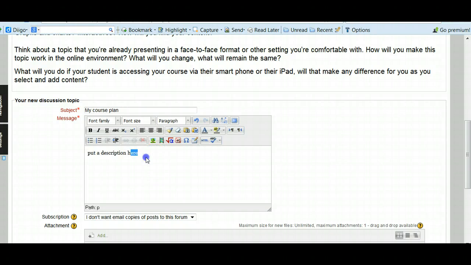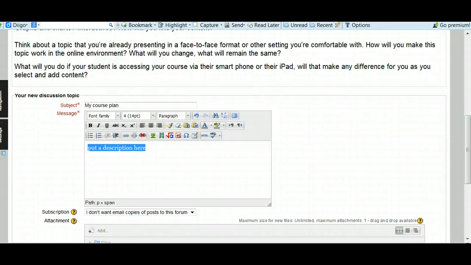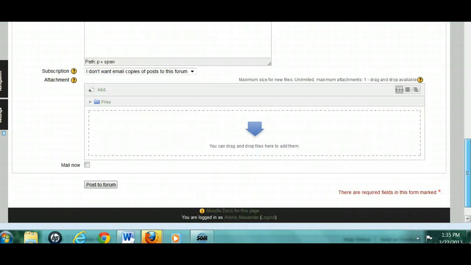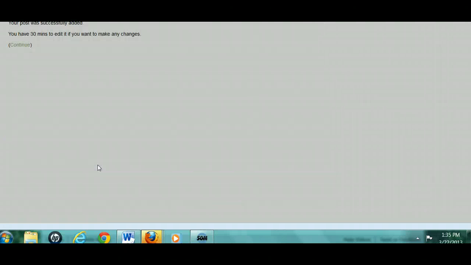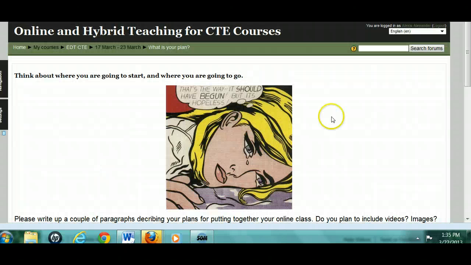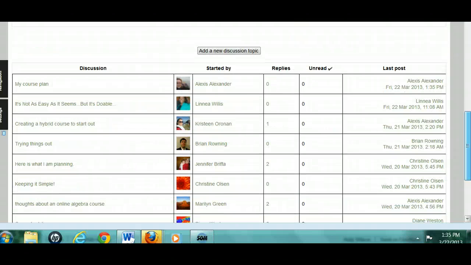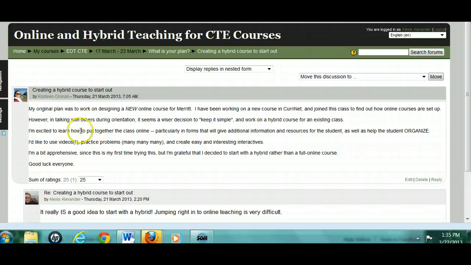And once again, I always make my font bigger. Who wants to squint at an itty bitty font? And then you just post that to the forum, and then you read other people's posts to the forum, like let's say Christine's. And you can reply to her post by clicking reply.